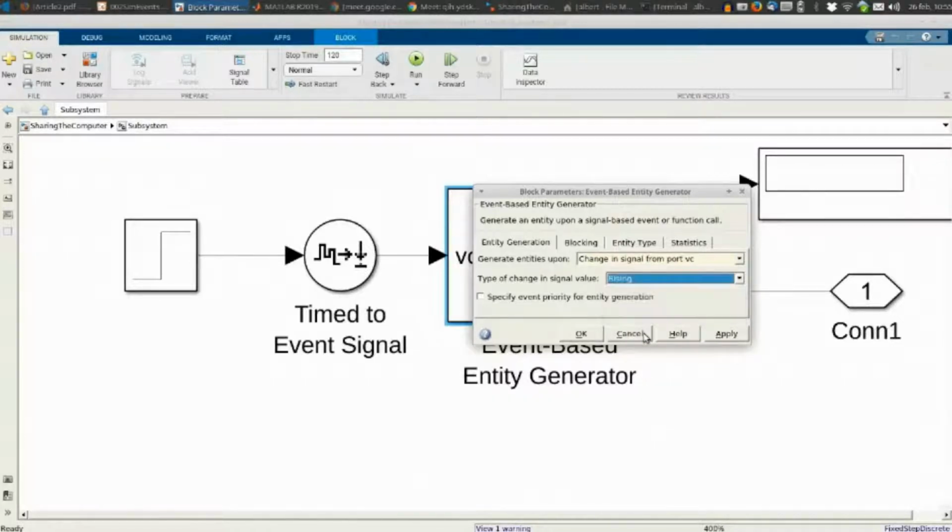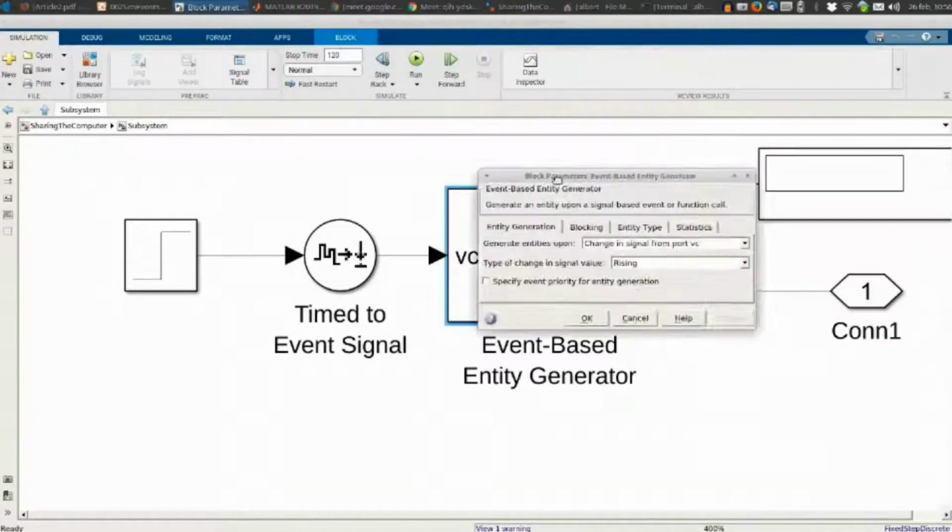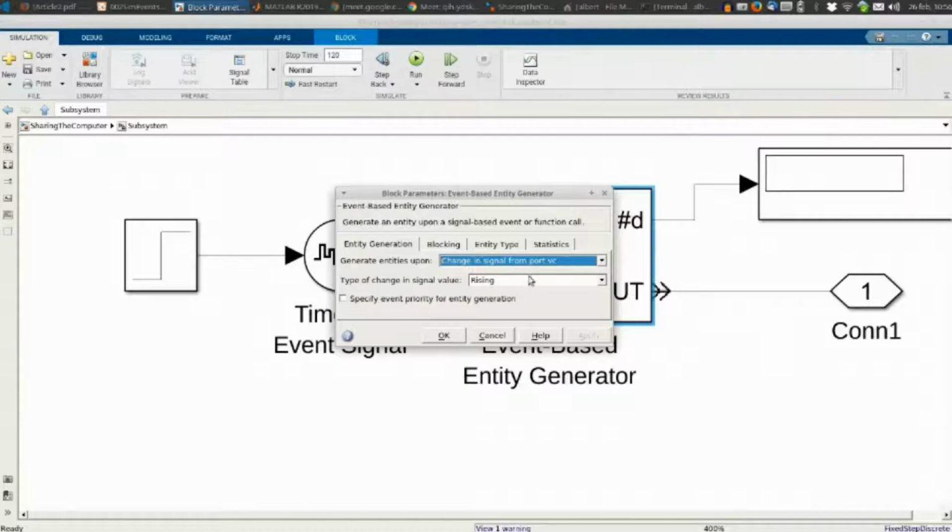So that means that if here you have a change in this direction, so a rising change, a new entity will be generated. If you have a falling change, a new entity will be generated, or either. So rising or falling edge. That's the general idea. Okay, so my configuration is a change in signal, but only for rising, as you can see.